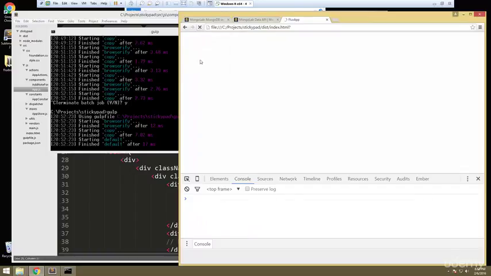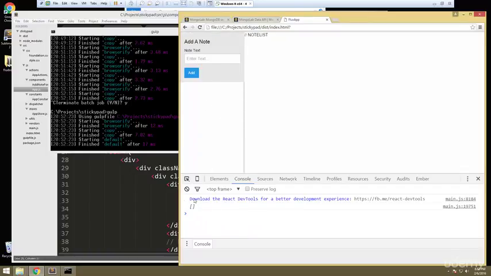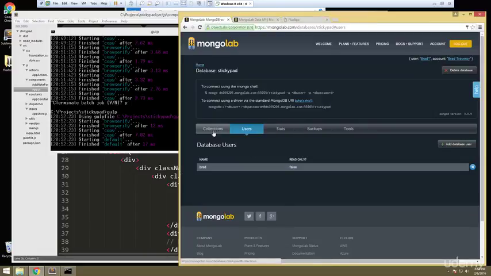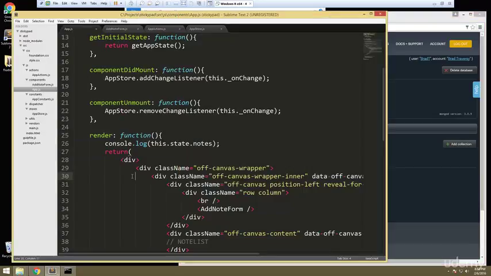Now this is just locally, all right? If we refresh, everything goes away. We want this to persist onto MongoLab, all right? We want to add it to our collections here. So that's where the API file comes in. But we're going to wait and we're going to do that in the next video.